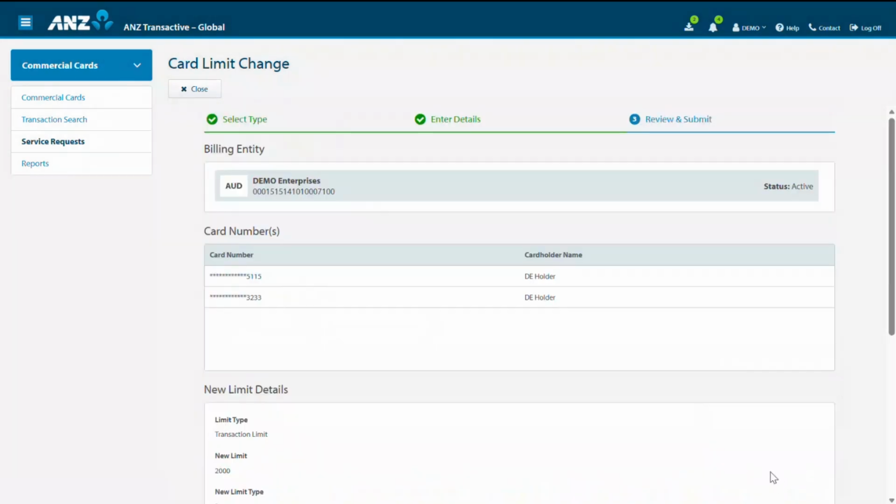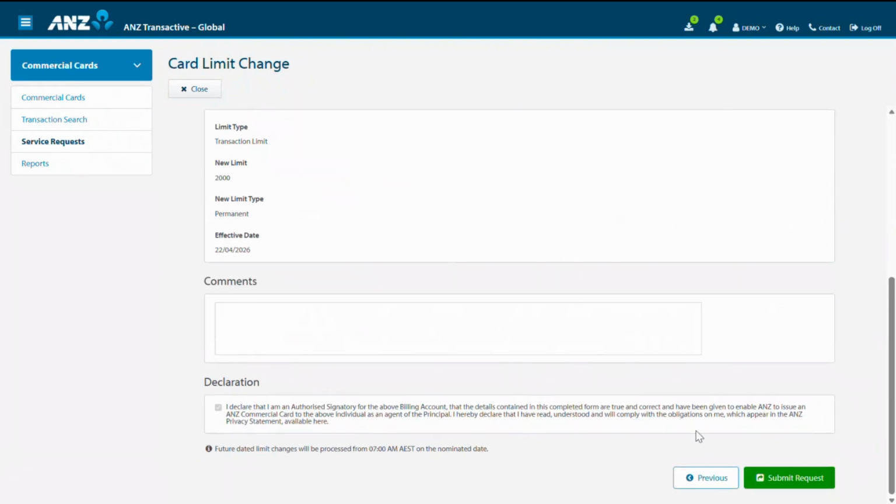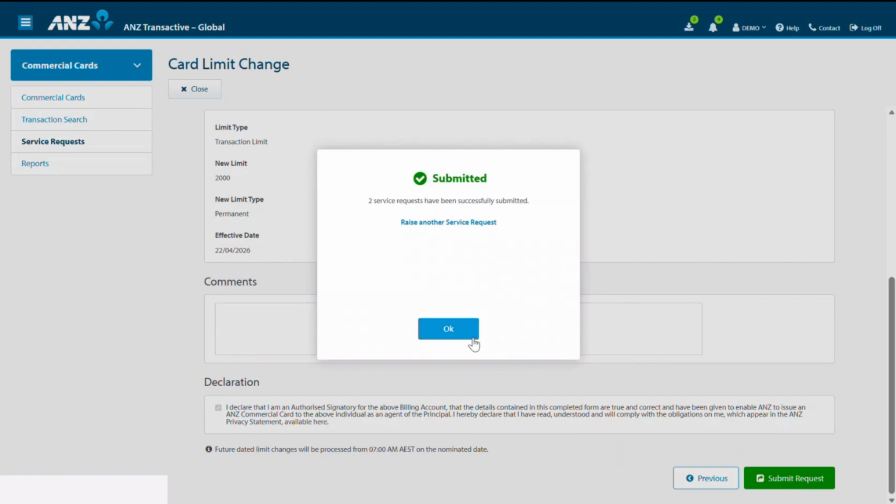Click Review and Submit, and after reviewing the request, you can click Previous if you need to make changes or Submit to proceed. This request will now move to a pending approval status and require approval based on your organisation's approval process. Once approved, this request will be applied to the card in near real time.